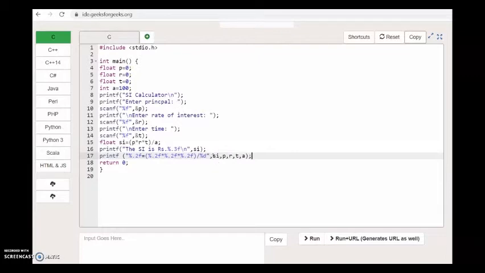Here we have written in the first 0.2f, of course we need to round it off to 2 decimal places. We don't want many decimal places. So the value of SI is written here first. In the first 0.2f, what will happen is that this SI will go here and it will automatically get rounded off to 2 decimal places.